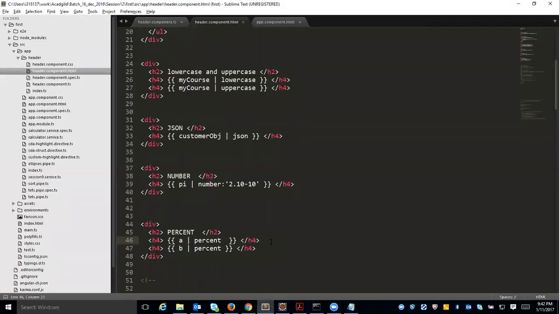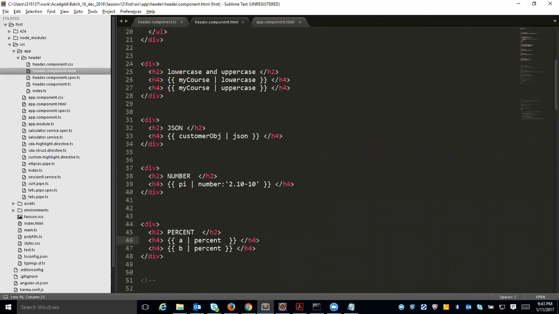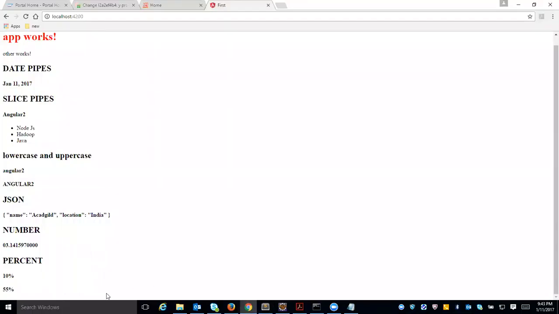A was having 0.10. What is 0.10 of 1? It is 10%. Similarly 0.55, how much percent is it? It is 55%. So that is why it is showing 10% and 55%.